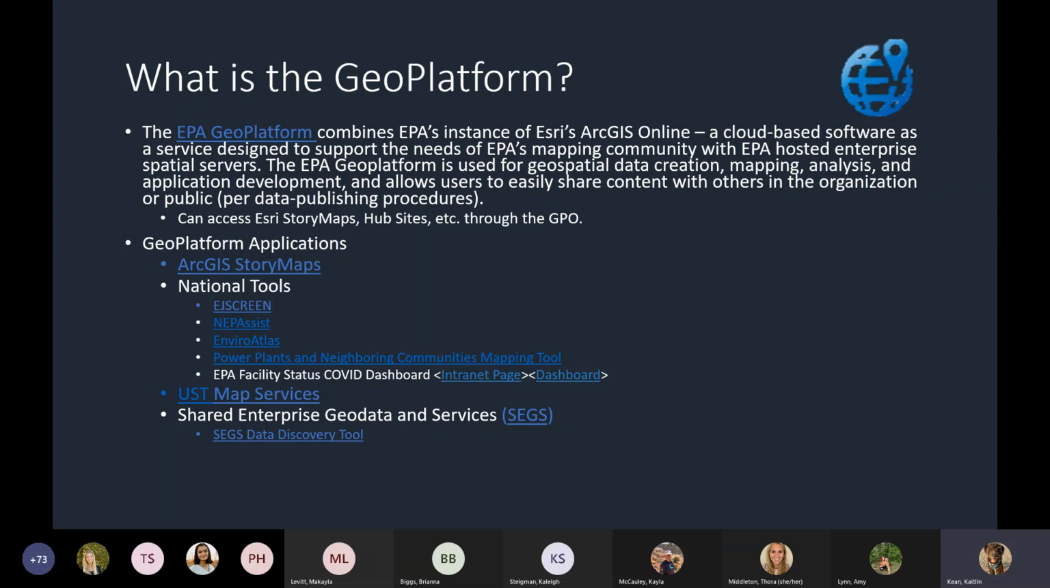Story maps are a map-centric presentation tool designed for web communication. They allow developers to blend multiple forms of media with map projects to communicate environmental information more effectively. Anyone with a LAN ID can establish a GeoPlatform account by logging in.